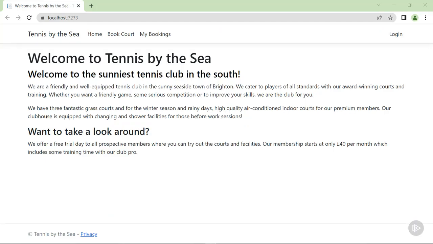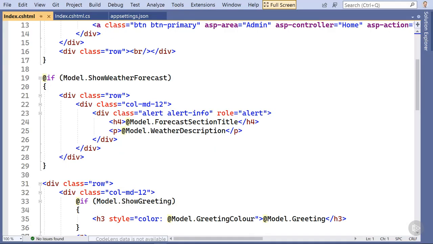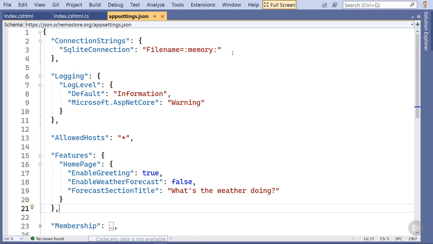The homepage is loaded and it looks the same as before. We have the custom greeting, but the weather forecast is not shown. So what have I done wrong here? Here's the appsettings.json file that we updated earlier. When we added the EnableWeatherForecast configuration entry, I set its value to false. As a result, the weather forecast is disabled on the homepage, so it's correctly not being shown.